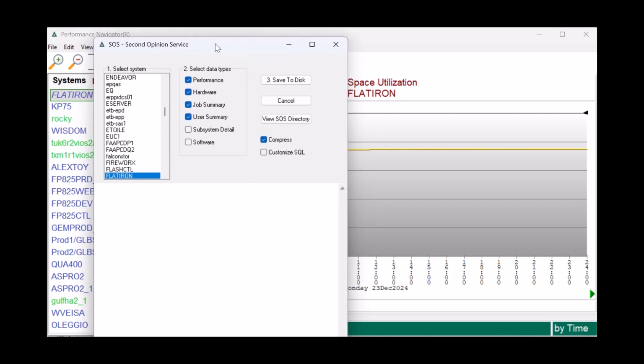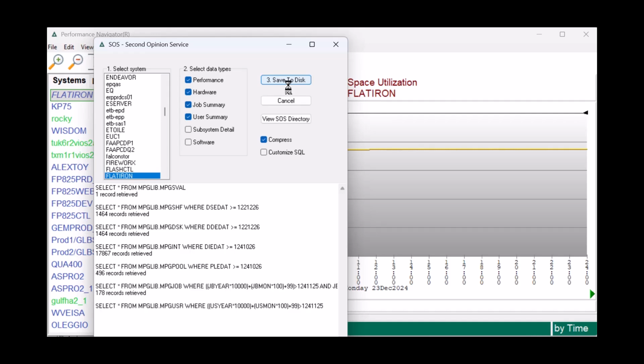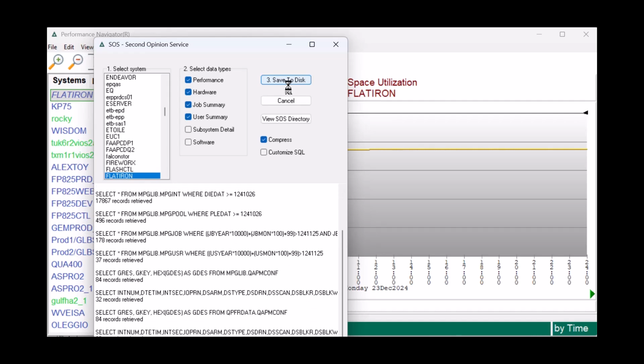And once you've selected your systems, if you have more than one, you can control click or shift click to highlight multiple systems. And then you're going to just click save to disk. You can start to see that we're issuing SQLs to our MPG lab, which is where all the historical data resides. And as you can see, it doesn't take very long.